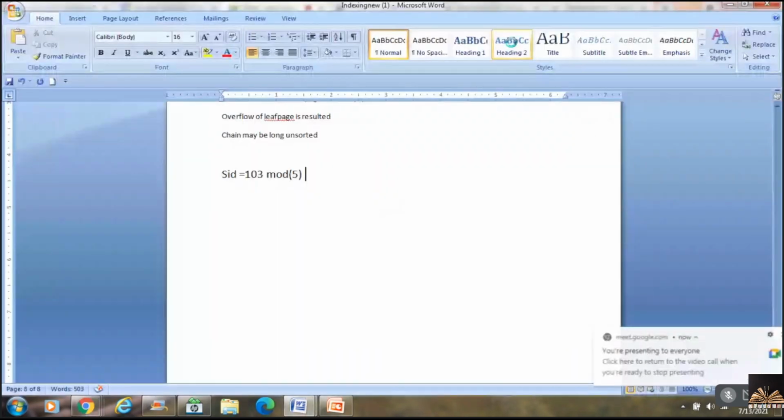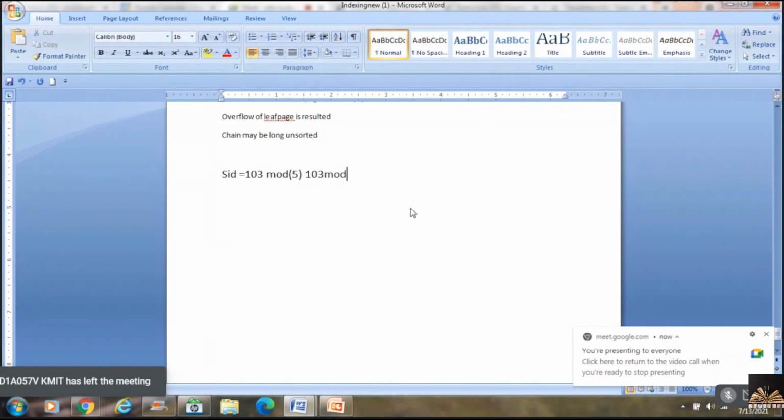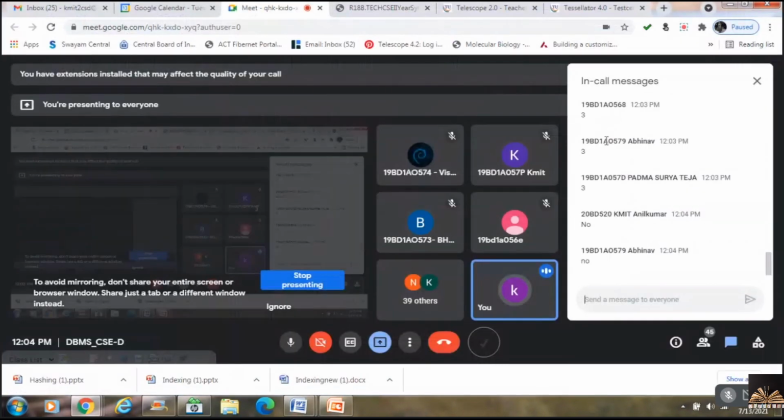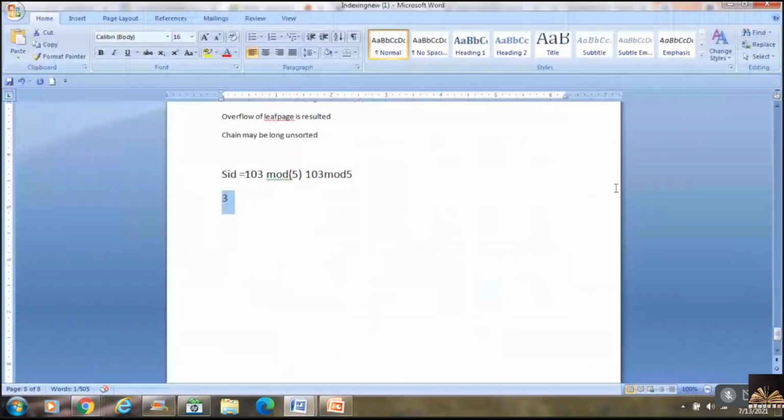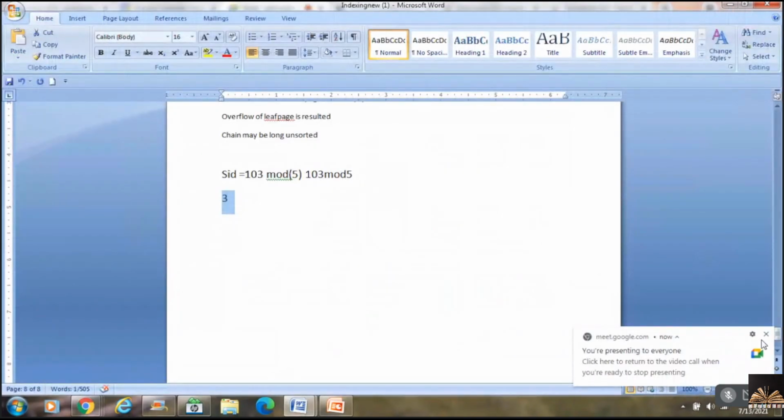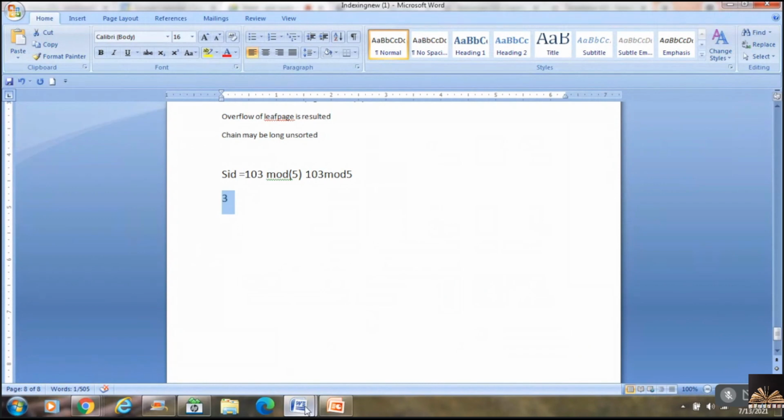3 is the right answer. Fine. So I'll be going with 103 mod 5. 103 mod 5 gives me a remainder of 3. So will this bucket address change throughout the process? No. So that is the concept of your static hashing.